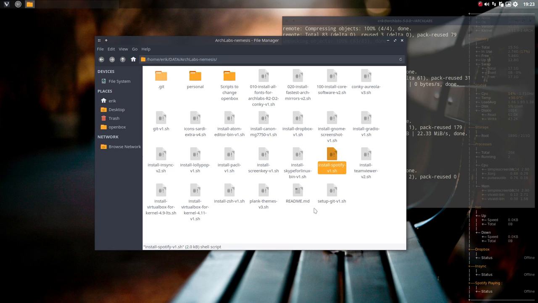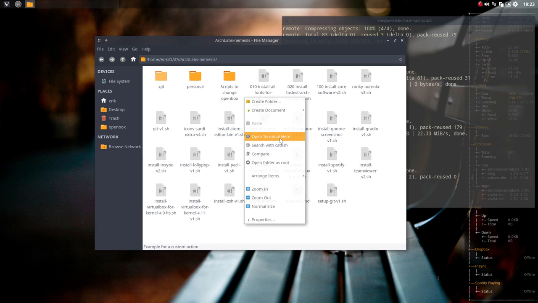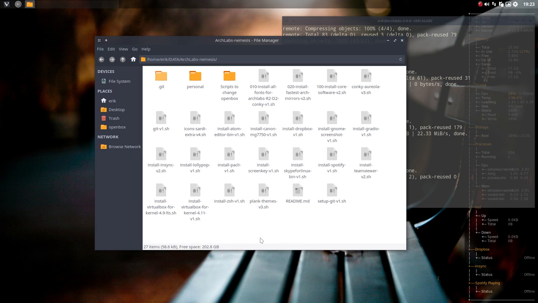So extra software, extra fonts, extra stuff. Spotify, for instance, is not on the ISO. Why? It's a paid service and so on, so you have to install it later. TeamViewer also, for technical guys. Stuff that's not on the ISO, I keep on GitHub, and I download it and run it.